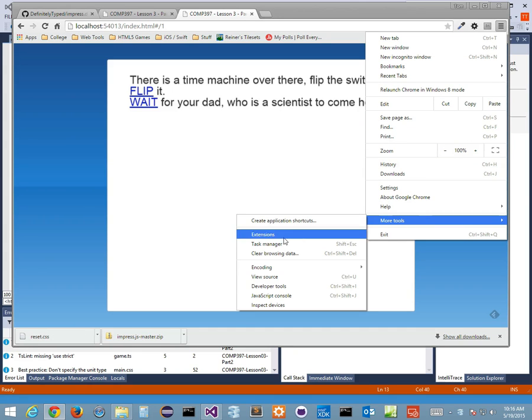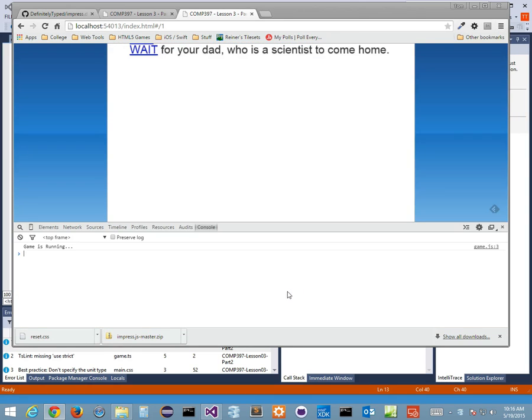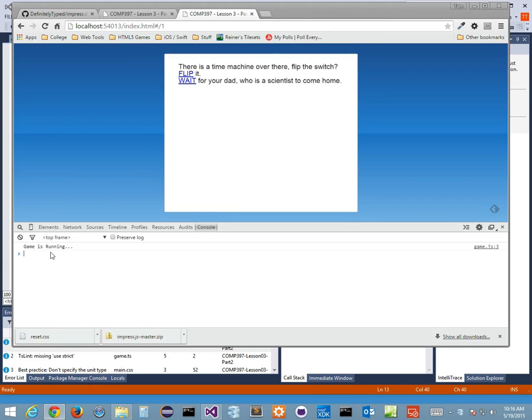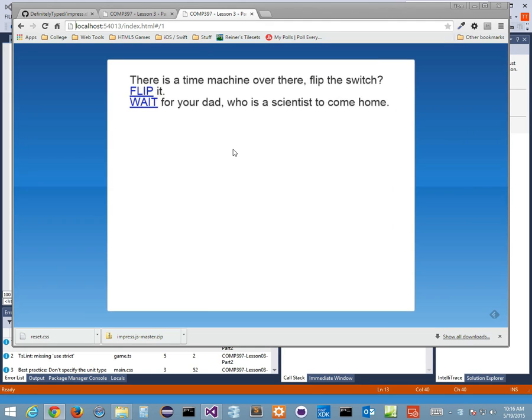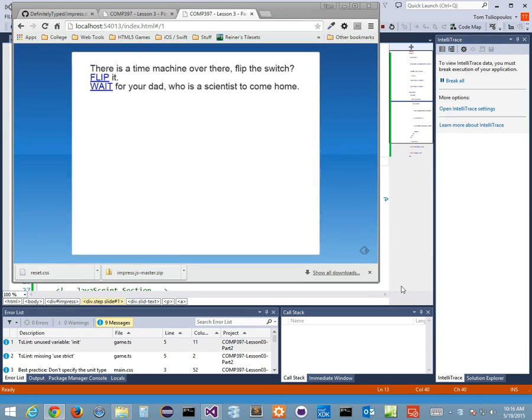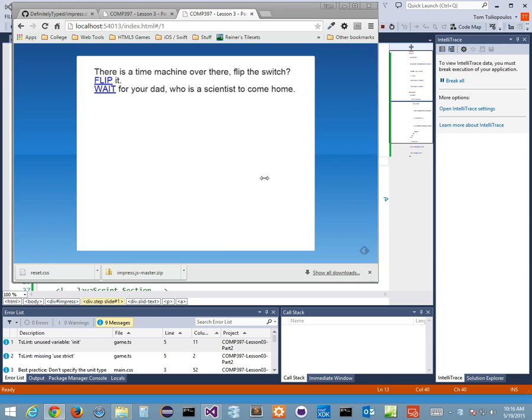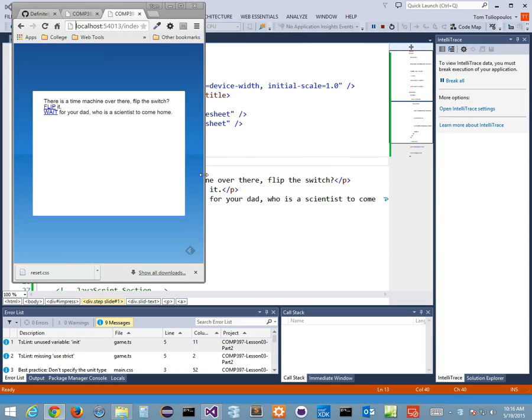Let's go to more tools, JavaScript Console, and see what I've got here. This is important. If you notice here, my game is running, but now I don't have any errors because I'm actually using my Impress framework the way I should. So now I've got my first slide. Oh, take a look at that. My slide is actually also responsive. If I change the size of my page, my slide changes size as well. It's already responsive by default. This is good.